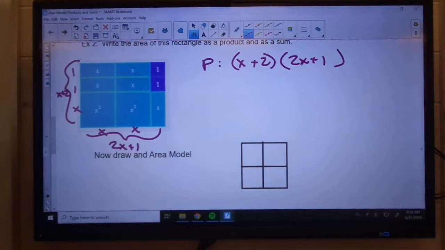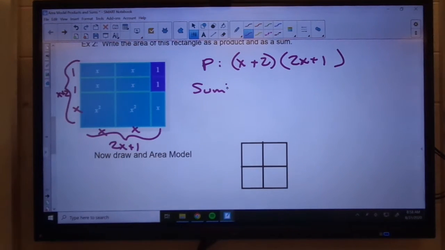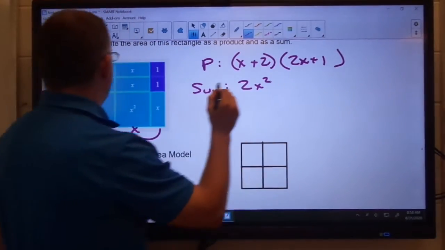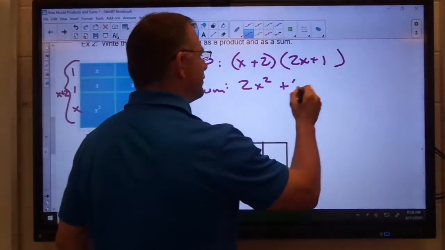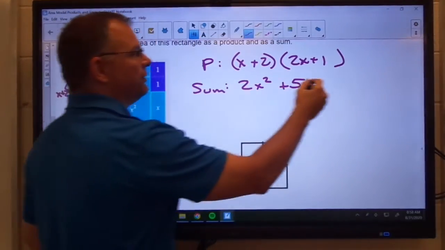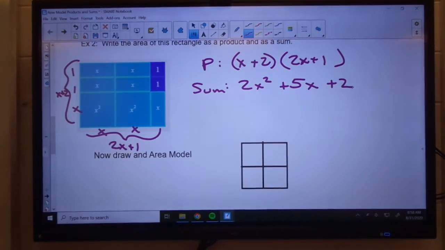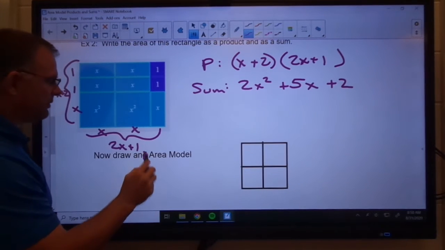Now my sum is just the part on the inside. I've got 2 x squareds. I have 1, 2, 3, 4, 5 x's. And I've got 2 ones. Boom. There it is. Now draw an area model.